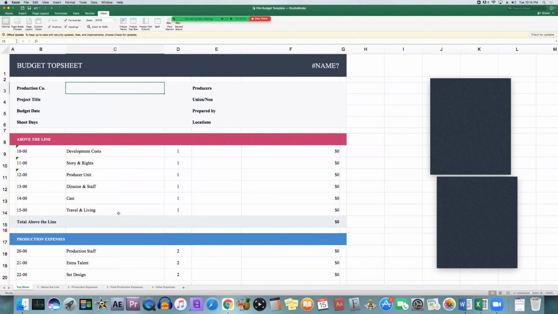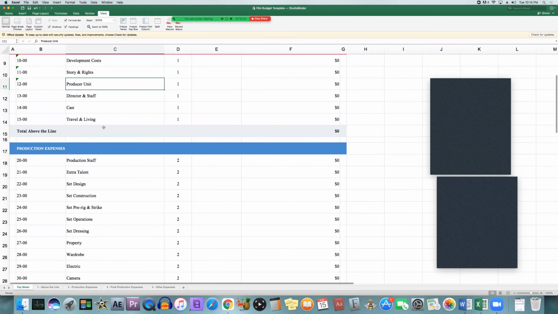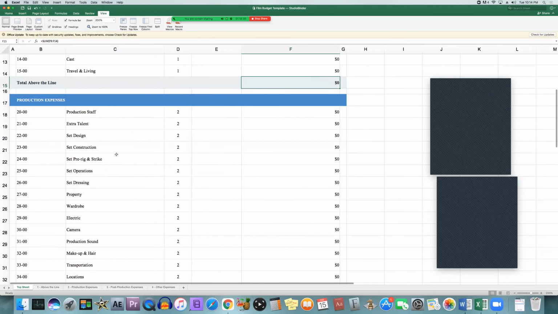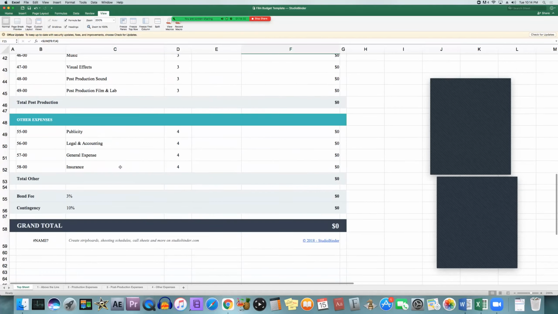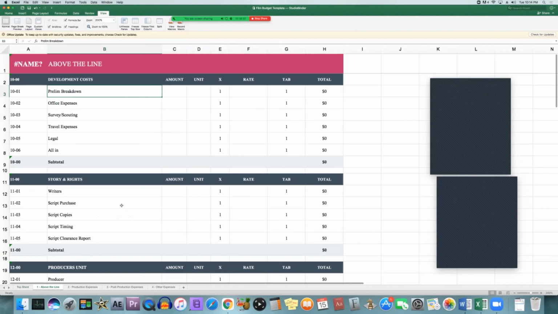And then you have the above the line section that shows like the development cost, story rights, producer unit. You can add things in here or take them out depending on what you need in your budget. And then it shows like the total productions costs and all that. That's the thing we've been looking at this whole time. And then they go in a little more detail. They break it down a little more for that, more like the account level.